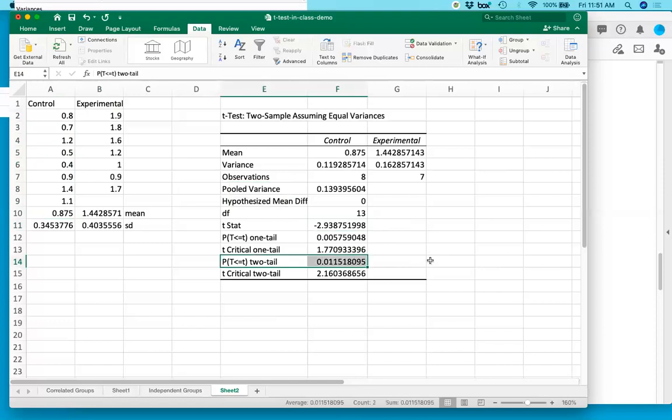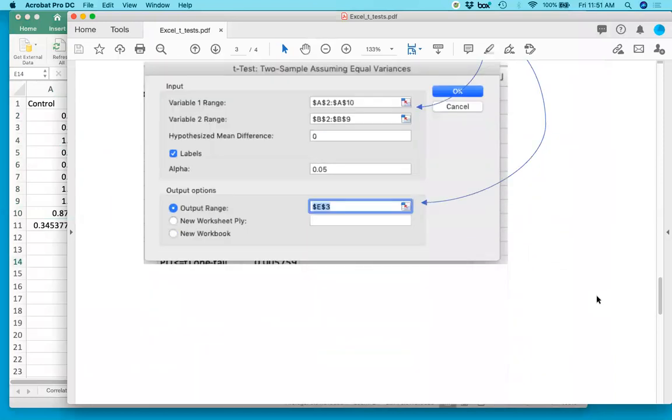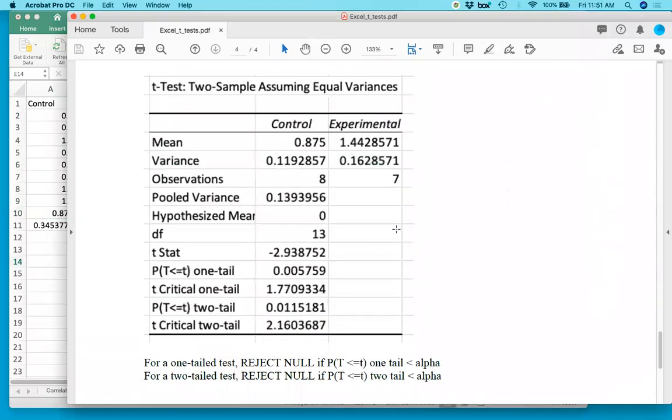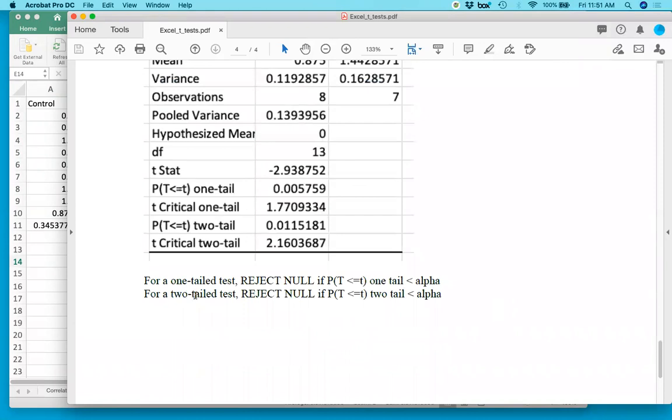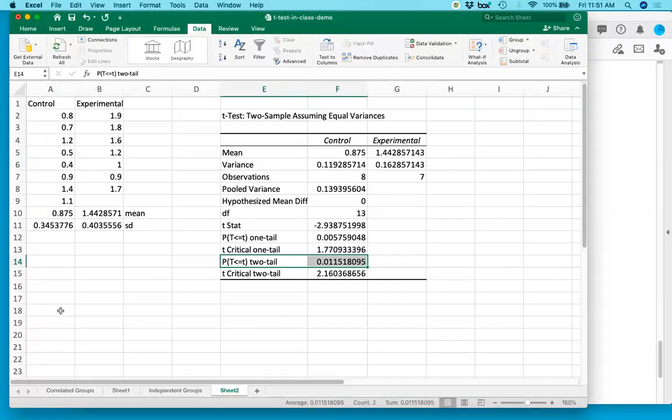Down here, again, for a two-tailed test, we have our two-tailed p-value. It's 0.0115. And again, we ask the question, as you see in your little guide, and here's the same results, right? Two-tailed test, we look at that two-tailed p row. If it's less than alpha, we reject the null hypothesis. So with an alpha of 0.05, this is less than alpha, so we reject it. And so there you have your t-test results.